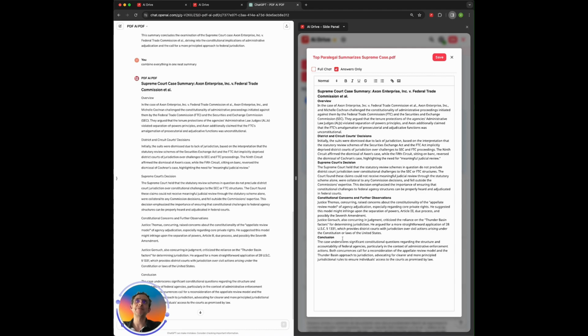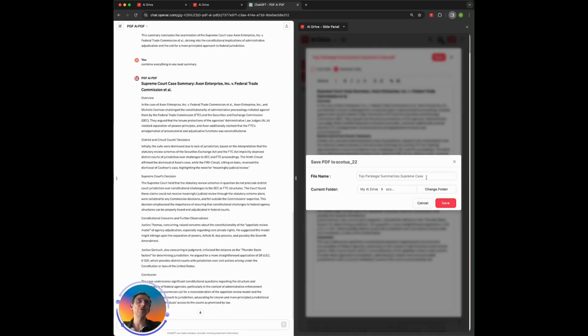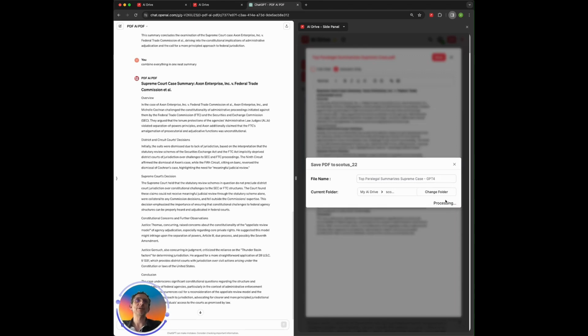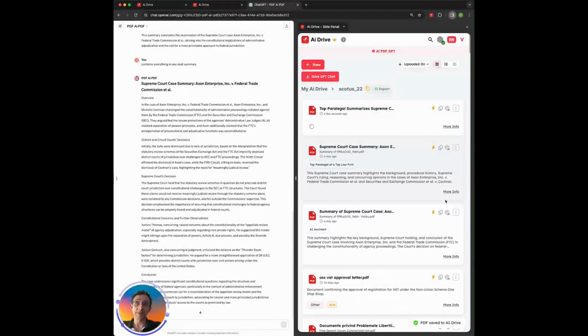And here I have the well-formatted answer from GPT-4. We can save that to Drive, and I'm going to rename it as GPT-4 so that you can go and compare all of these answers in Drive between the different models and see which one works best for you. All right, it's saving there.